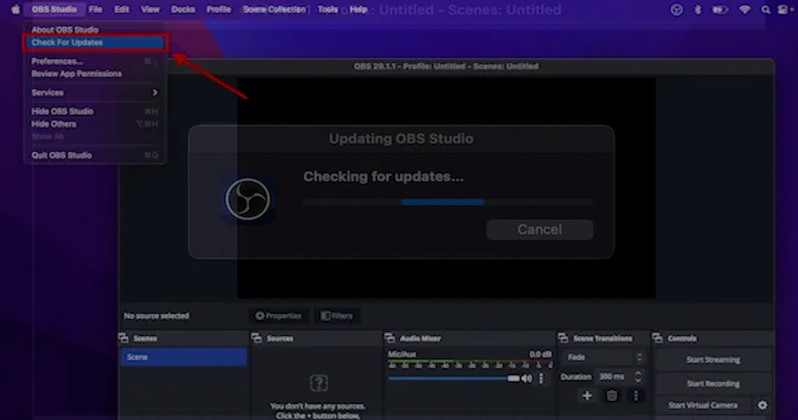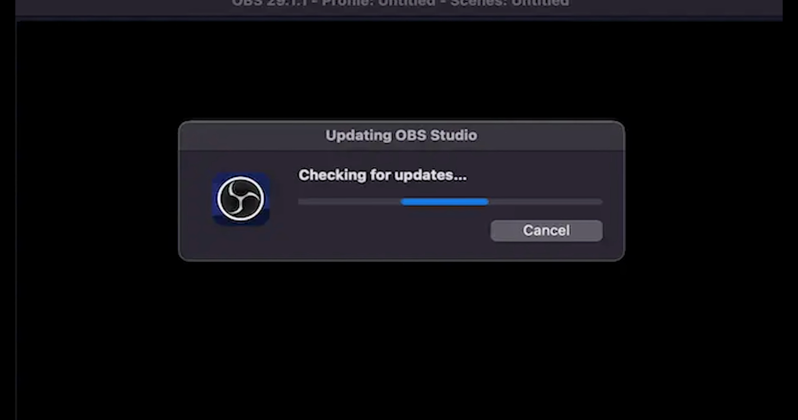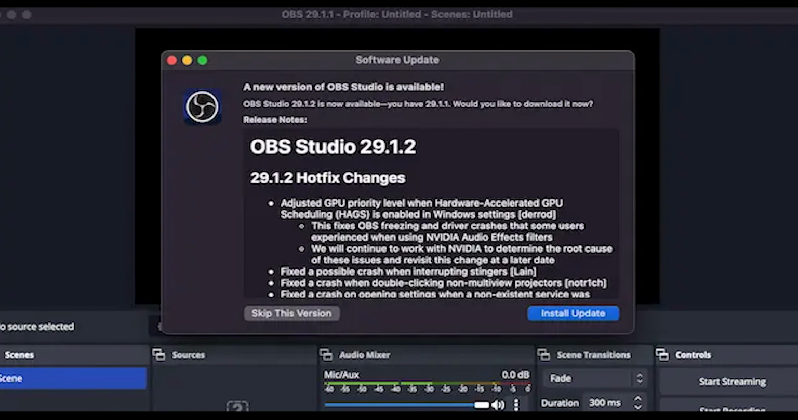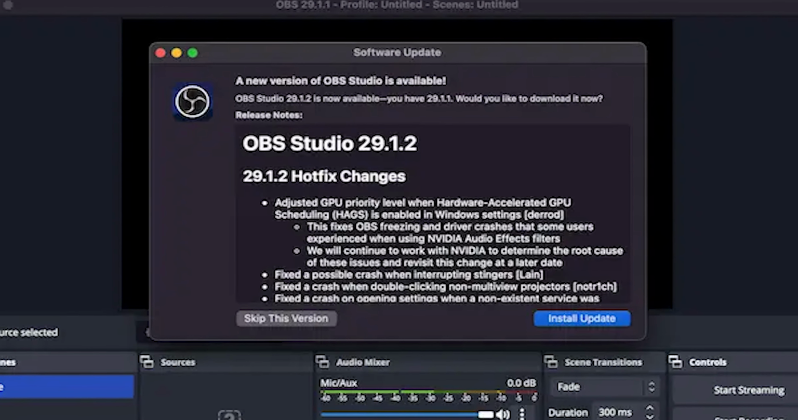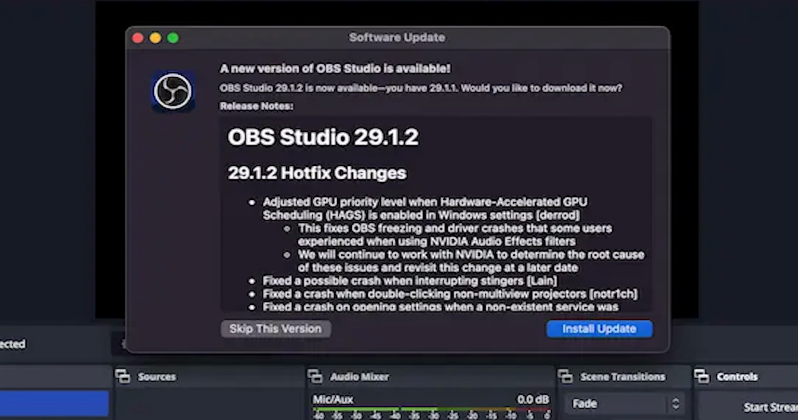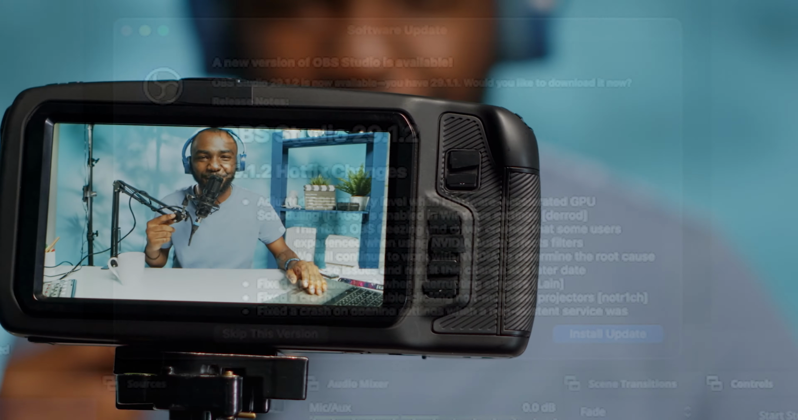Click on this option. Your OBS for Mac application will start checking for updates. If you are on the latest version, you will get a message saying so. If not, you will get to see a small download window pop up to update OBS to the latest version, similar to the Windows version.